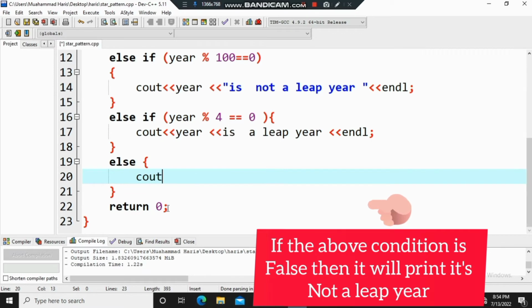If the above condition is not true, then it will print out cout year entered by user is not a leap year. So guys, is not a leap year. I'm ending the line, so it will end this line. So guys, this is our program.